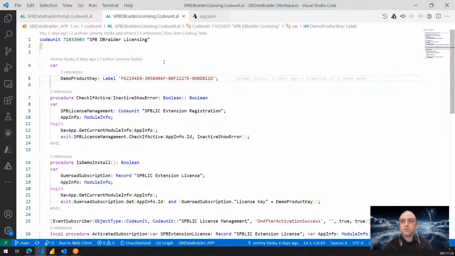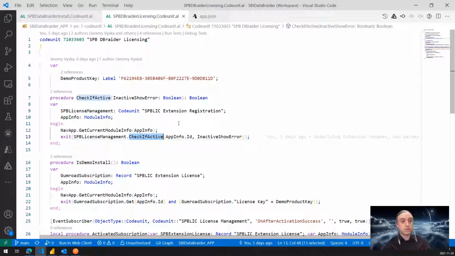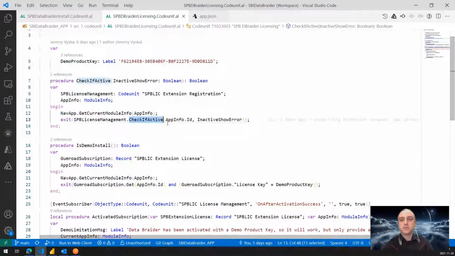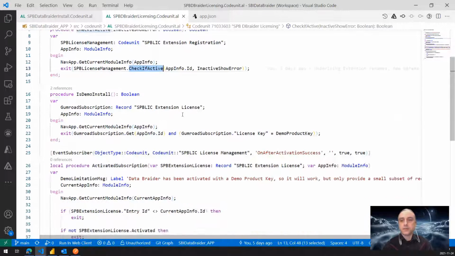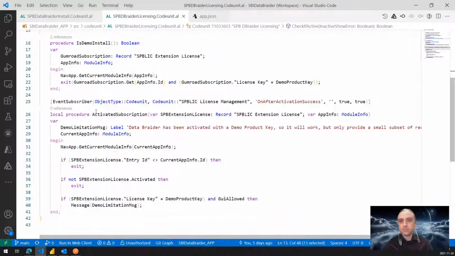And then what we've done in our Data Braider product is we made a little wrapper code unit around the checking if the functionality is active. And that's because we wanted to support a couple of other neat little things that you can choose to do when you have this core functionality all sorted. You can do some pretty nifty stuff. For example, we throw events in the licensing management that activation succeeds or fails.